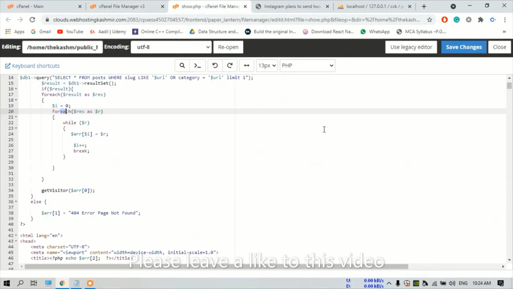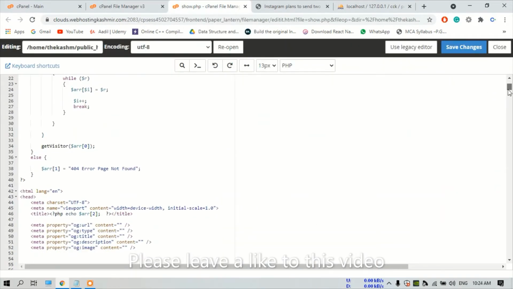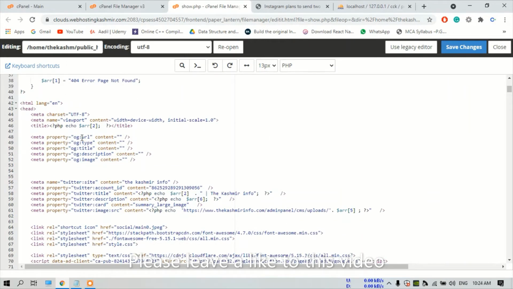Now we can see here, in place of this URL, we can open the PHP scope here.